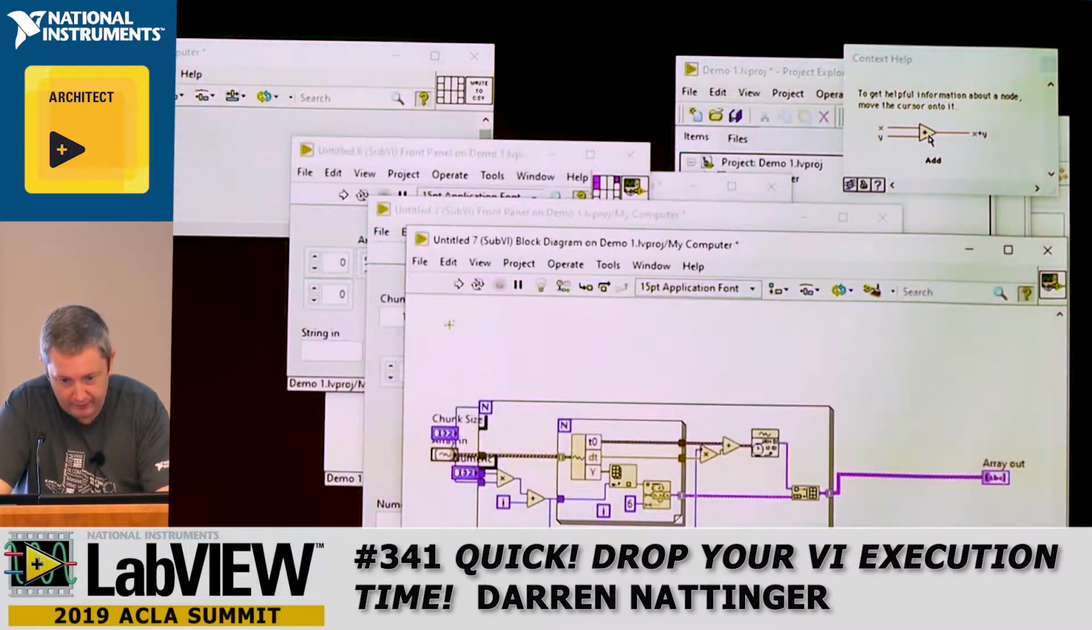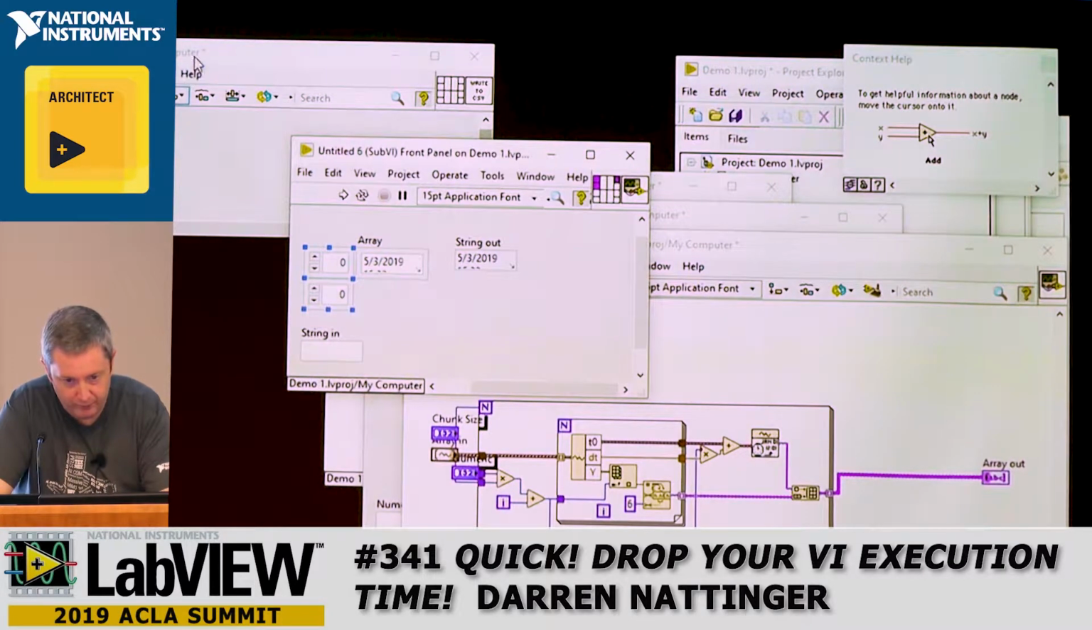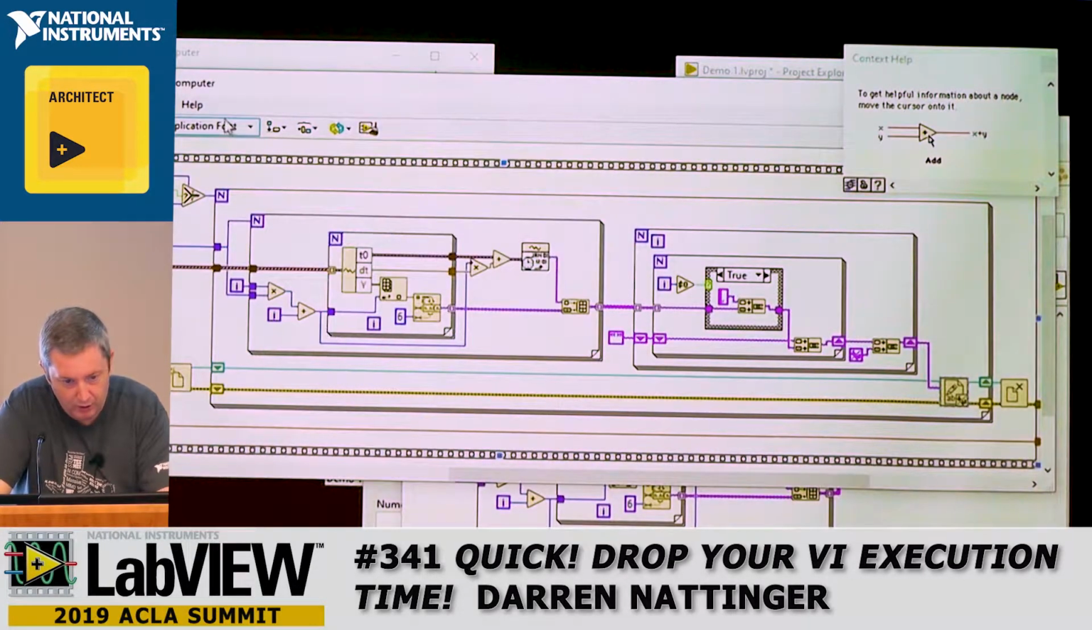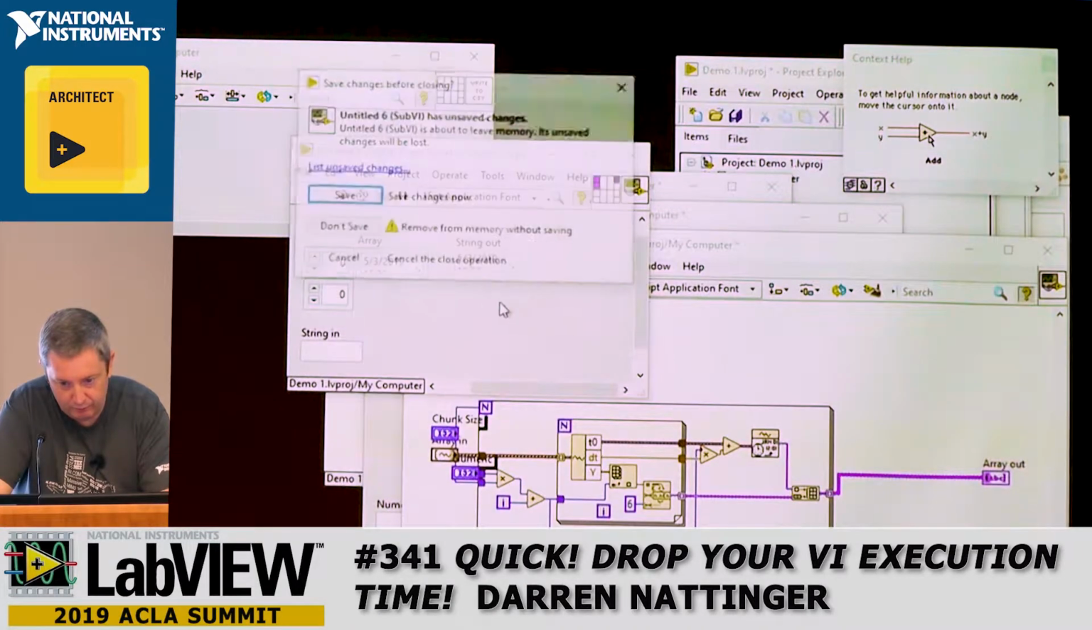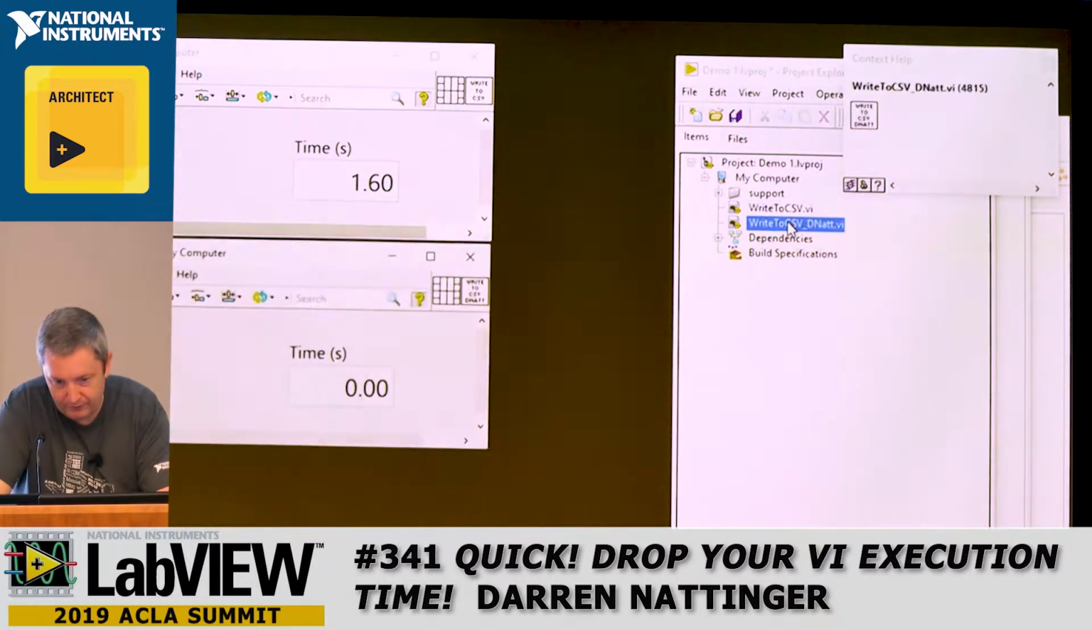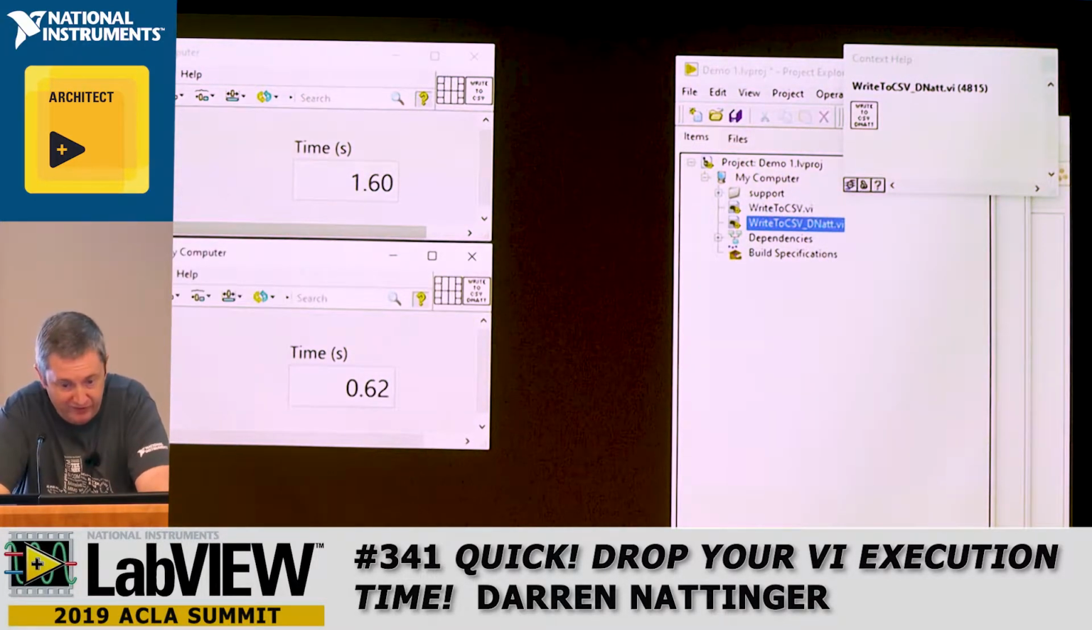So if we close that down, first, let me go do undo, undo, undo. So now my code's back to normal. Then get rid of some of these sub VIs just to clean up the panel a little bit. Now let me open up the VI that includes my performance improvements. You can see that it runs over 2 times faster, so that's pretty cool.